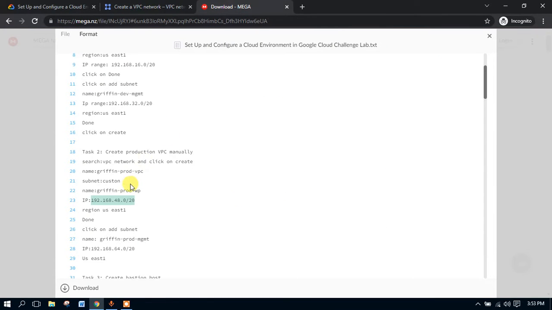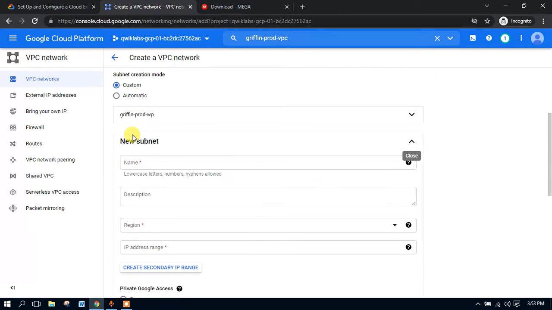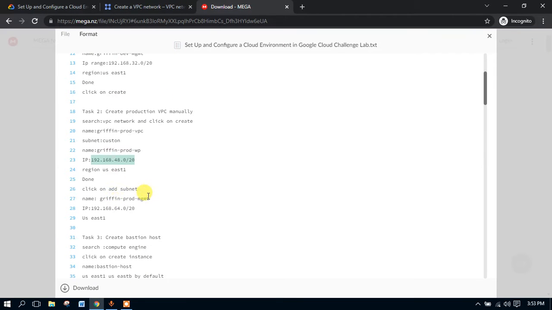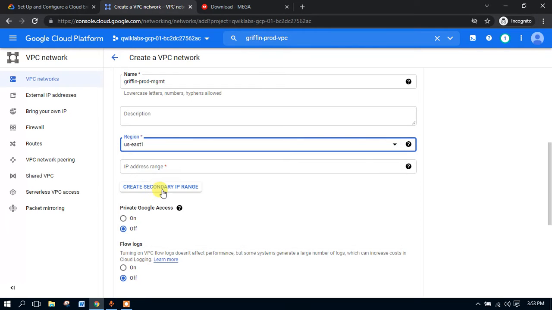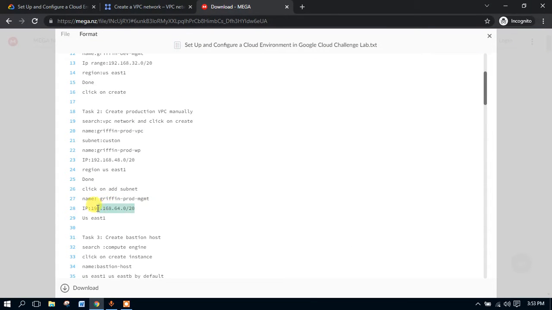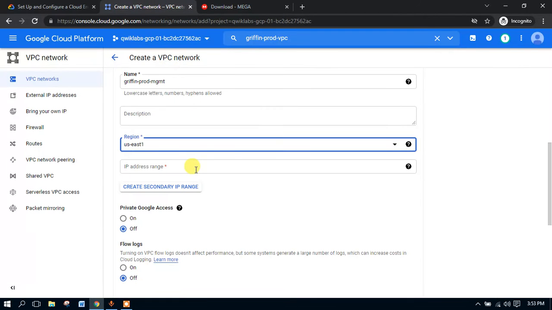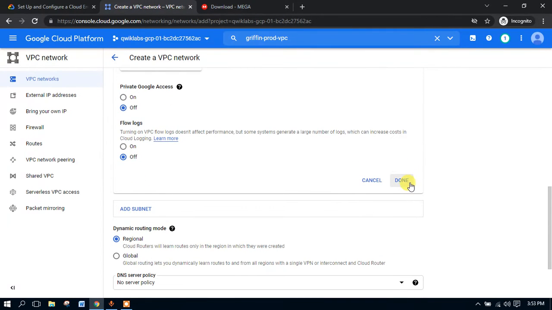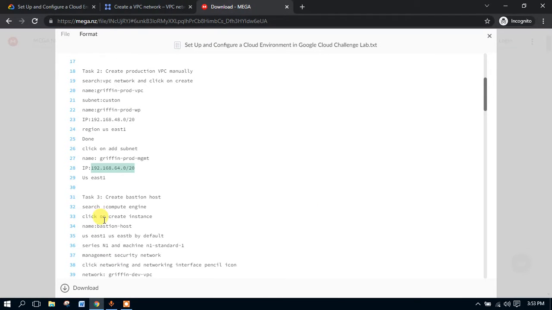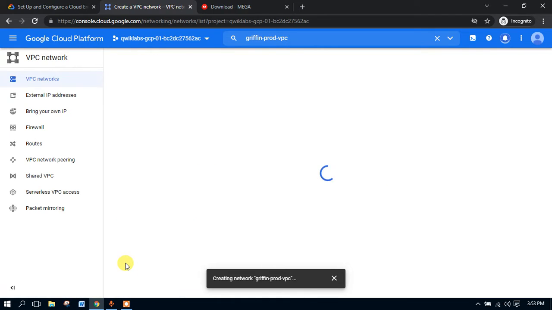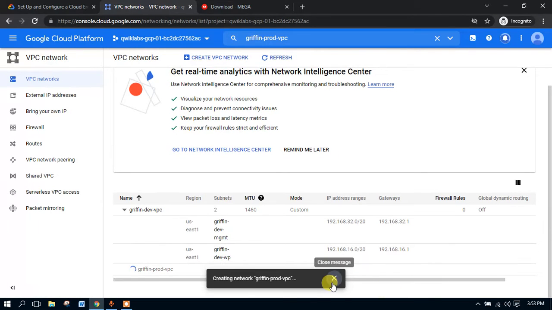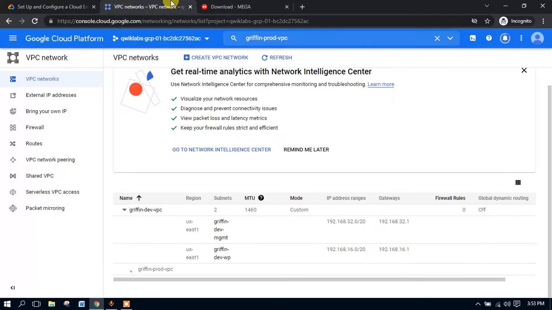I think we have to add one more. Okay, click on add subnet. What should be the name of the subnet? It should be something like this. Copy this and paste it here, with region US East 1, and the IP range should be something like this. Paste it here. Now click on done, and yes, it is done. Click on create. This is done. Now just wait a few seconds and let it complete.